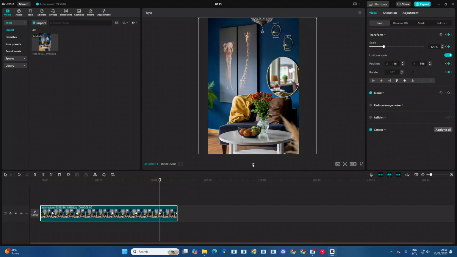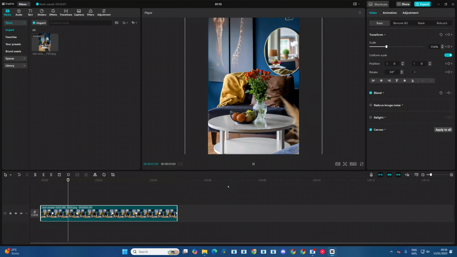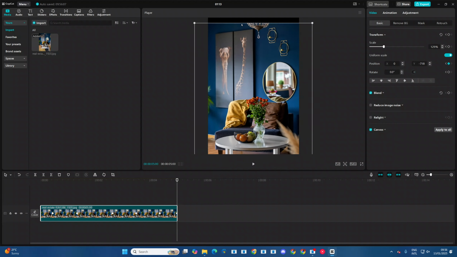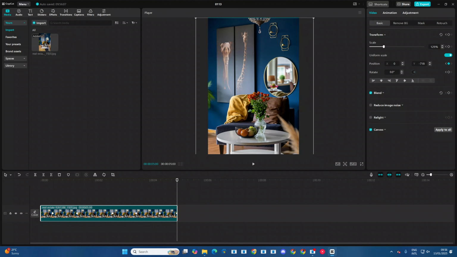So now when I play my video, whenever it reaches that specific keyframe right here, it will move and you can see it's already been adjusted. So it's up to you to decide how you want to scale it and where you want to put the keyframes.